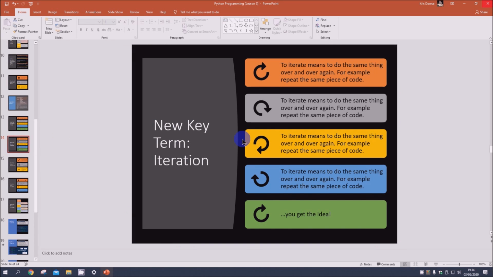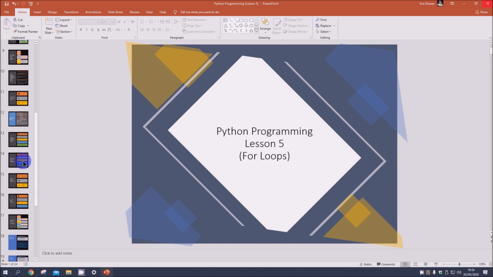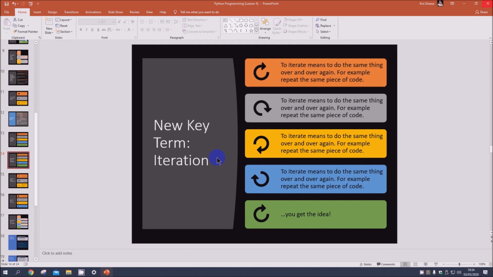We're going to have a look at our first new key term today, which is iteration. And iteration links in immediately with what our lesson is on, and our lesson is on loops, or more accurately, for loops. Okay, so what does iteration mean? Well, I'm going to explain.